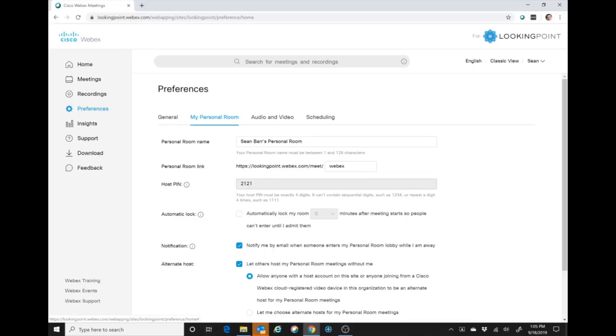The next section is automatic lock. Now, automatic lock automatically locks your personal room after a set period of time. The set period of time is controlled here in this setting, and it can be seen by checking the box and hitting the down arrow. And you can set it to automatically lock your room after 5 minutes, 10 minutes, 15 minutes, or 20 minutes.